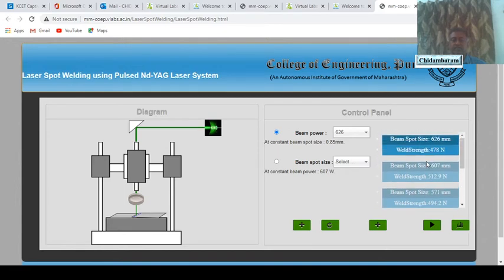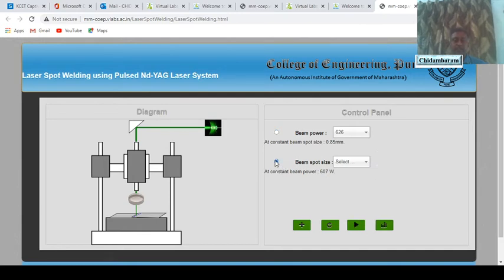On the x-axis you can have power, and on the y-axis the weld strength. So from the experiments conducted, we infer that the maximum weld strength is obtained when the beam power is equal to 607 watts. This is the inference we got. Similarly, you can vary beam spot size keeping the power constant.